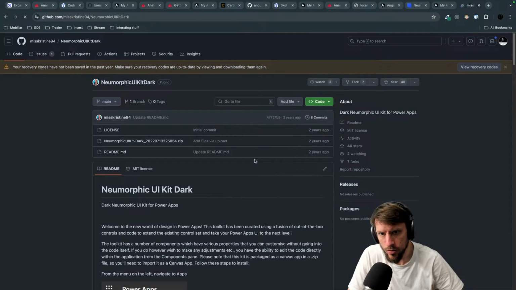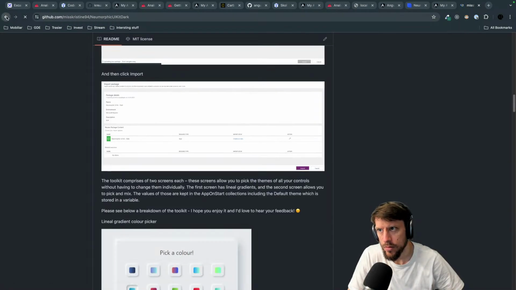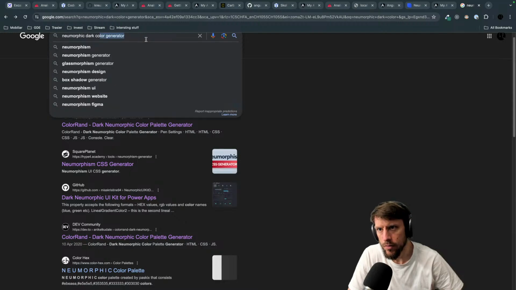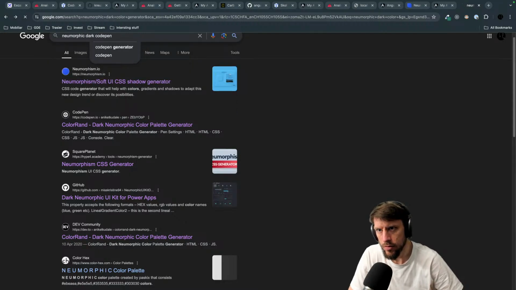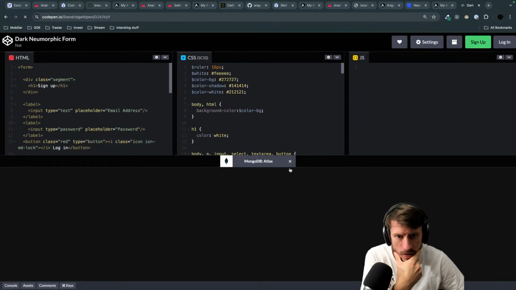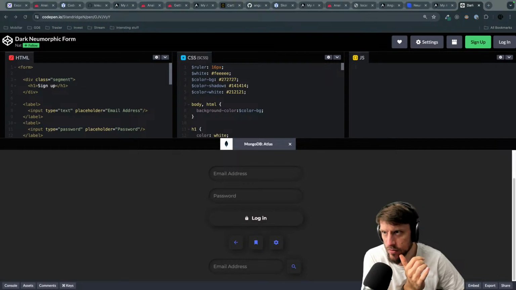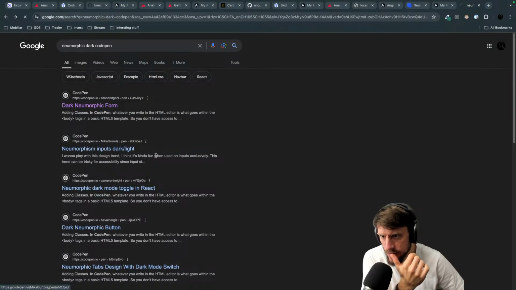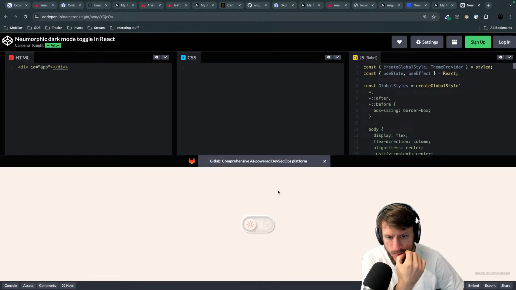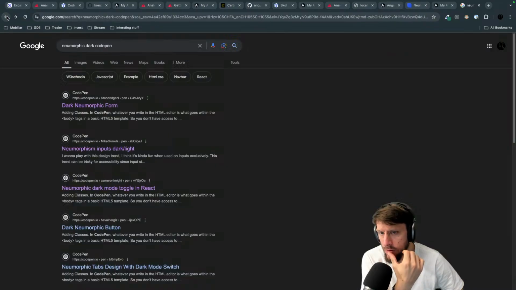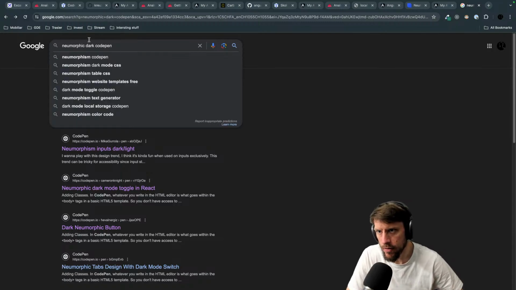I mean, but look at this one. Neumorphic dark. Let's see. CodePen, how do they make this work? Dark neumorphic form. Here, for example. I mean, the contrast is not so crazy, but still. That looks cool. Actually, what I want is a neumorphic dark card. I actually want a card. A big one.